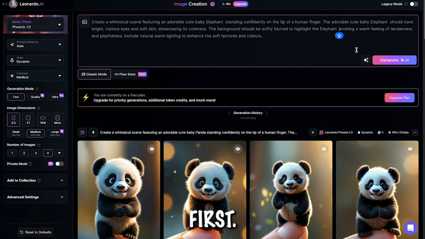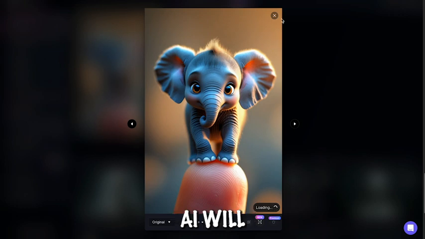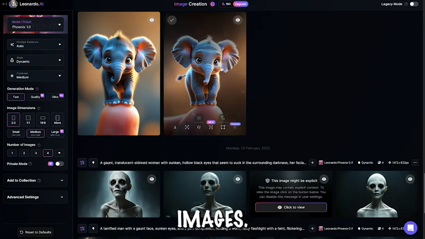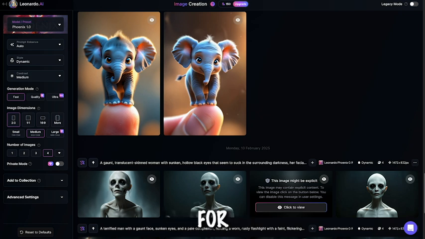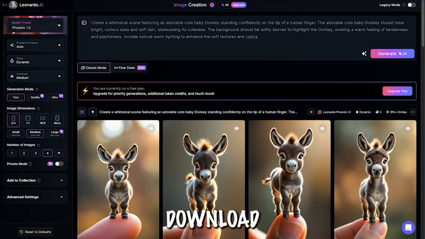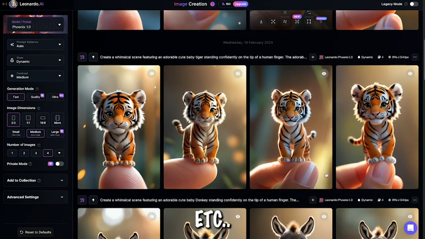Let's try elephant first. Click Generate, and within seconds, Leonardo AI will create 4 stunning images. Want more variety? Let's swap elephant for donkey, generate image, and download it. Now we will repeat the same process to generate some more images like tiger, wolf, lion, etc.